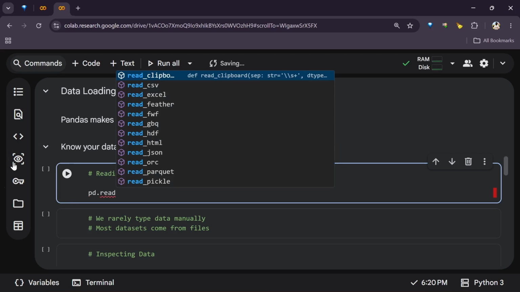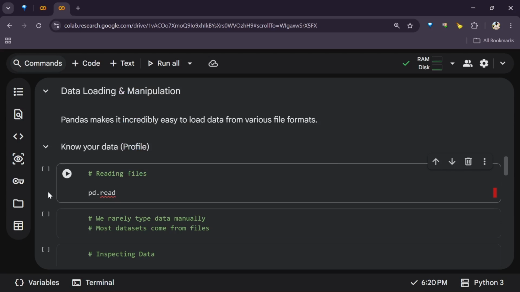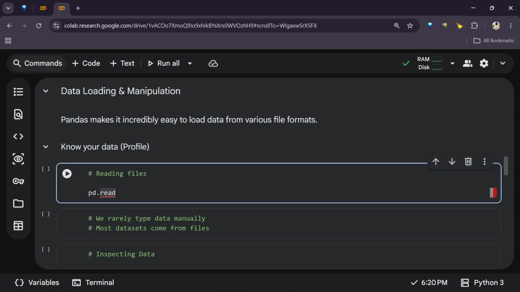Now immediately we put a read, even before the underscore, you can see it can read a clipboard, CSV, Excel, HTML, JSON, and so on. You can see you have everything right there. So let's create one data frame for ourselves.